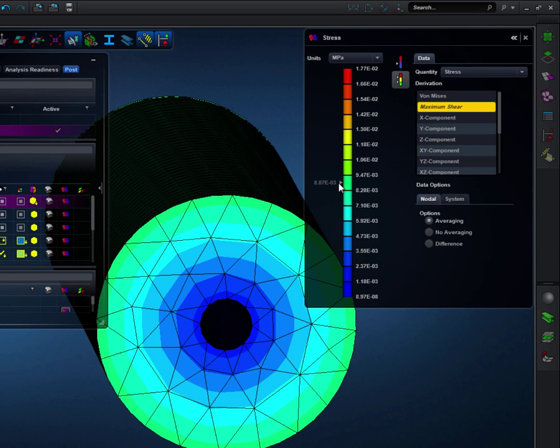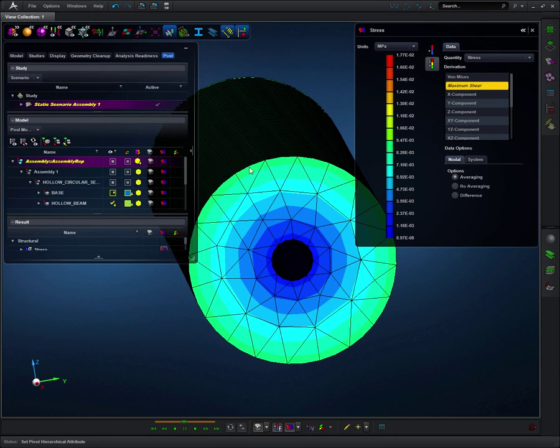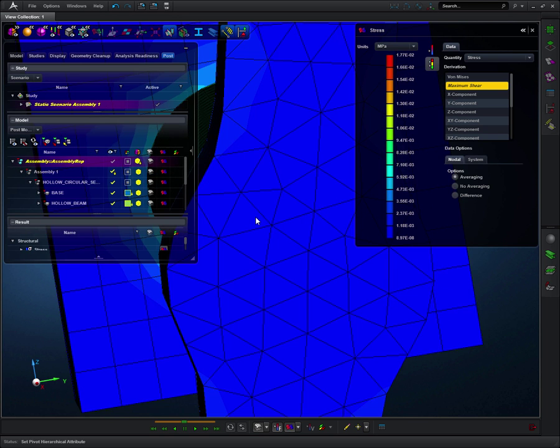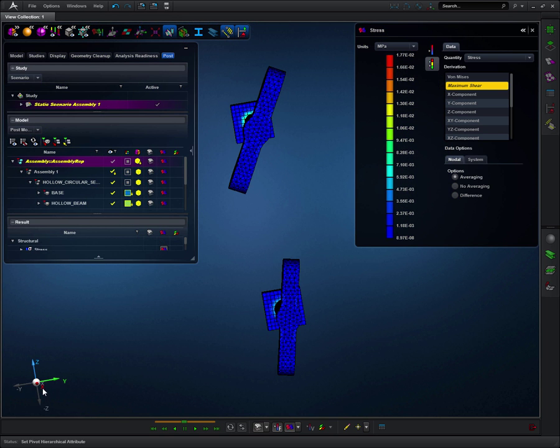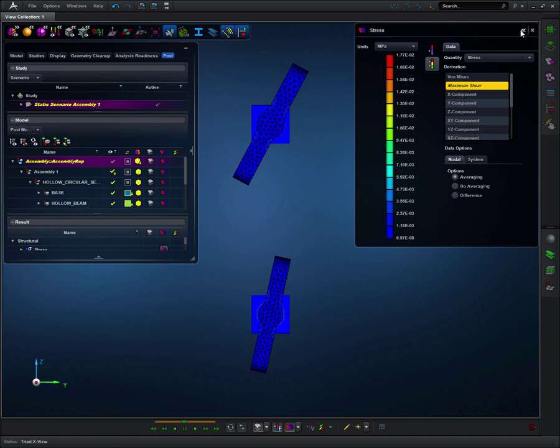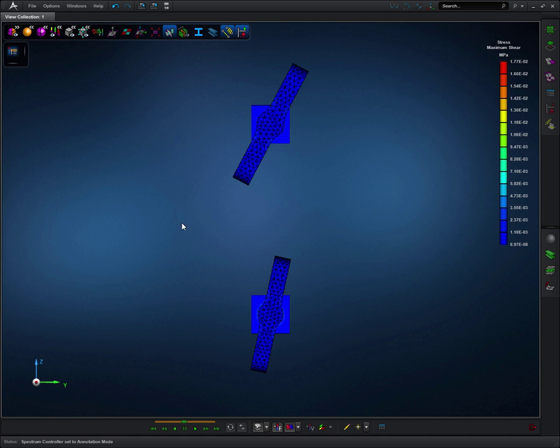Now let us compare the total section rotation of both assemblies in a front view. Click on the x-axis of the triad and fit the model to the screen. Notice that although the beams have the same cross-sectional area, the hollow beam rotates less than the solid beam.